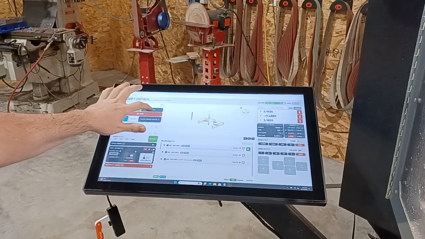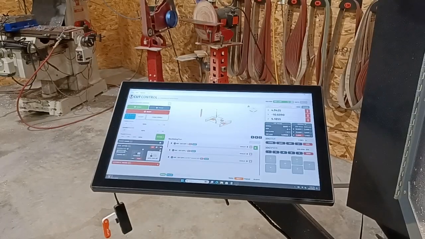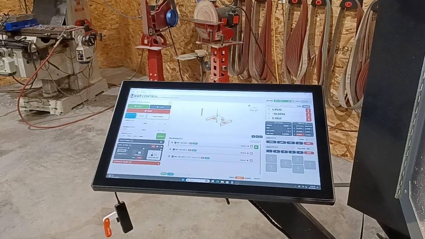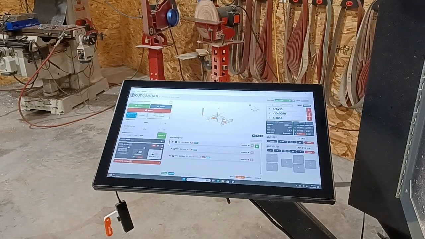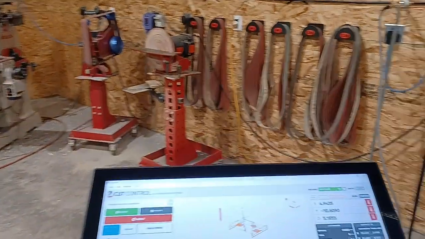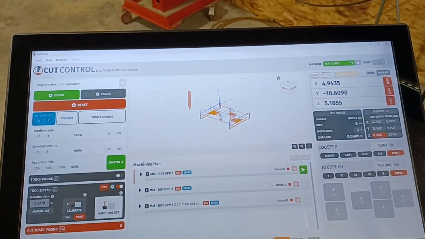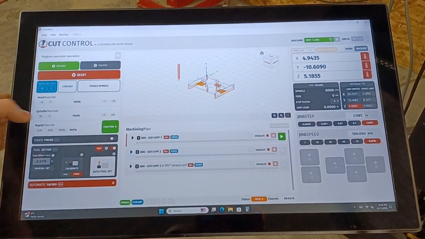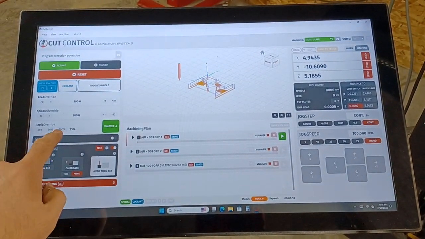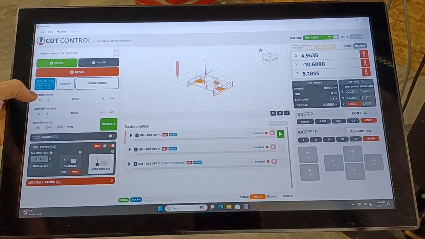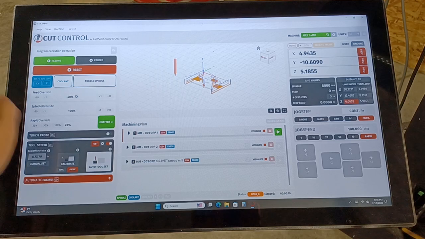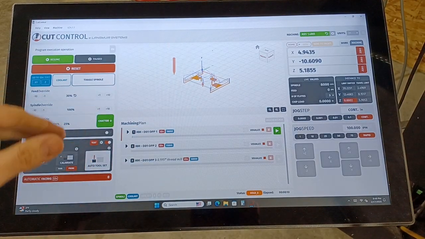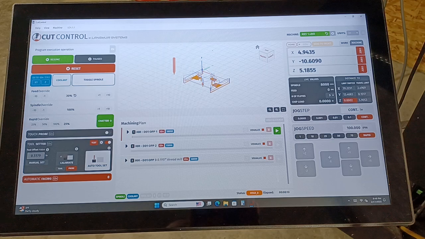Now, once it gets started, I'm going to pause it. So I'm gonna hit pause. And that gives me a chance to adjust my coolant, make sure it's all good. Also gives me a chance to do the rapid override. So this is your rapid override. I can hit 25%, and then it also gives me a chance, if I'm still worried, I could turn my feed rate down. That way when it starts, it's not gonna break the tool. But honestly, if your settings are off, it's probably gonna break your tool no matter what.